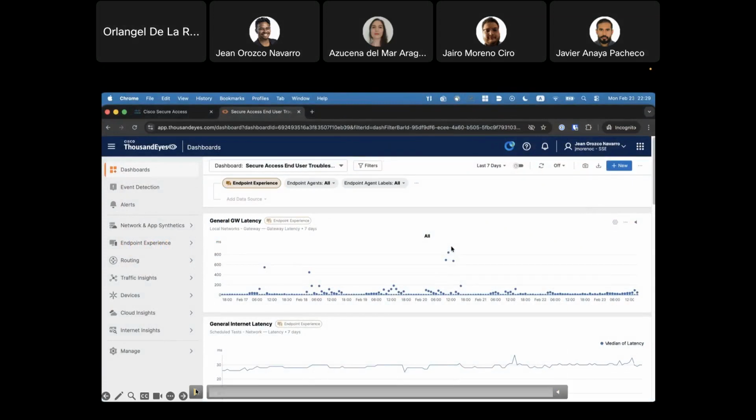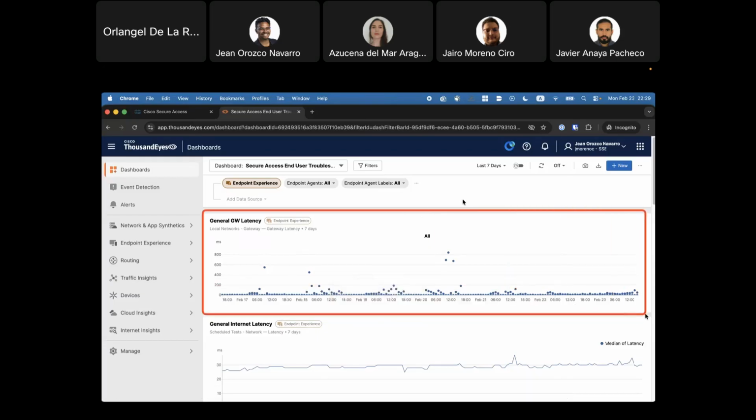So there is a quick demo on Thousand Eyes. So let me introduce to you. This is Thousand Eyes platform. And what I want to show you here is that we can create dashboards. Okay. Now the dashboards will be comprised of widgets. A widget is this that you see over here, right?